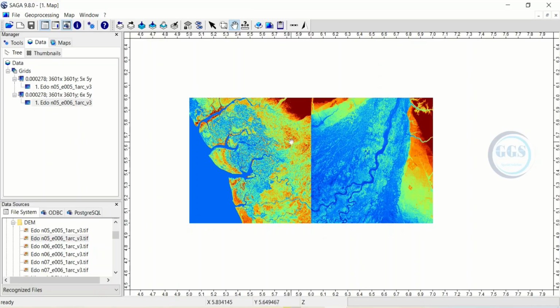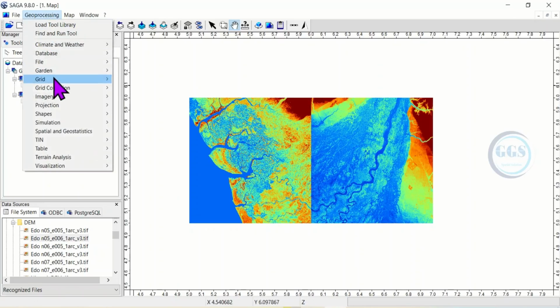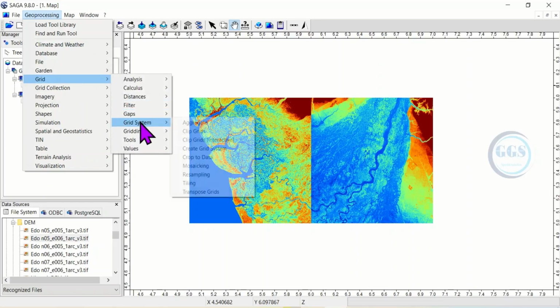And in a situation where your study area cuts across the two tiles, there will be a need for you to mosaic them to form a single raster such that you can clip your study area. To mosaic these two images into a single image without seeing any demarcation or outline, let me show you how to do that. To do that, come to geoprocessing, come to grid system, and come to mosaicking.